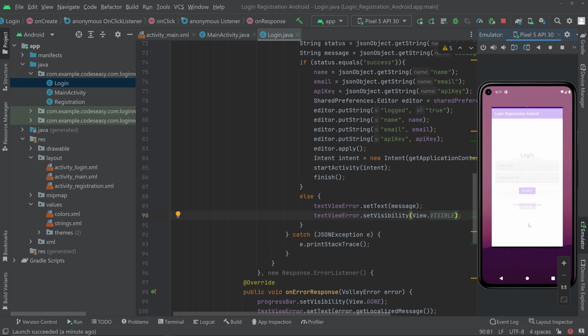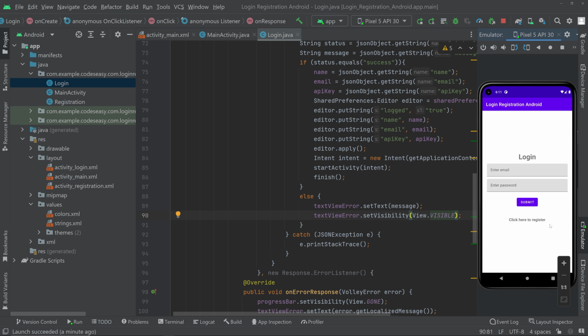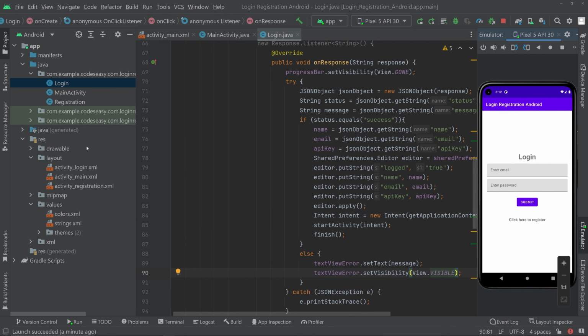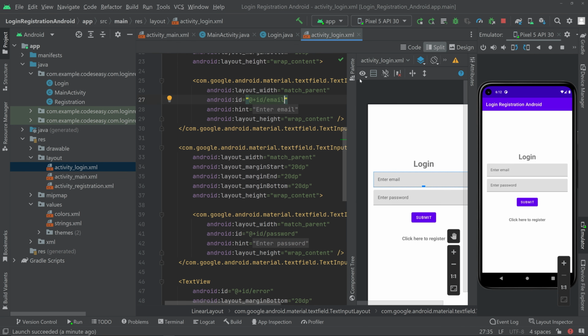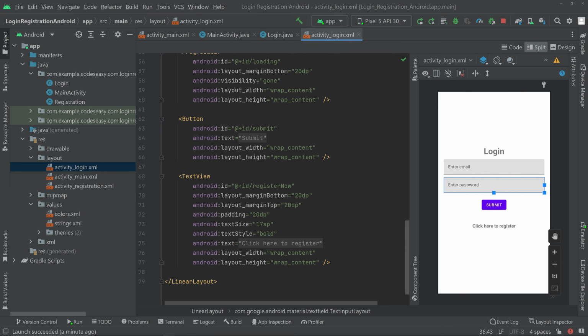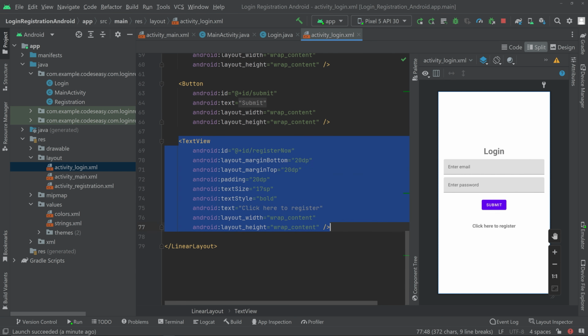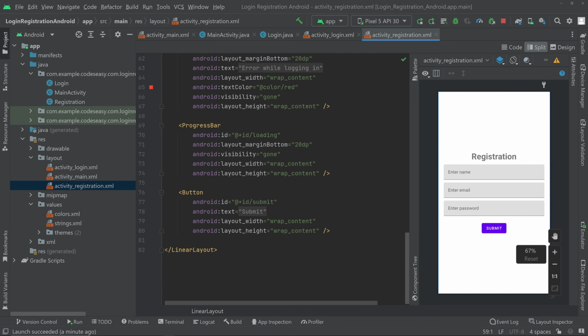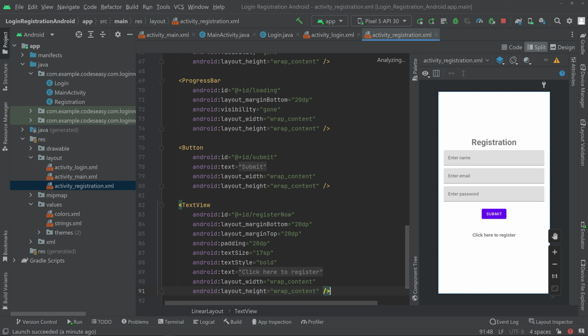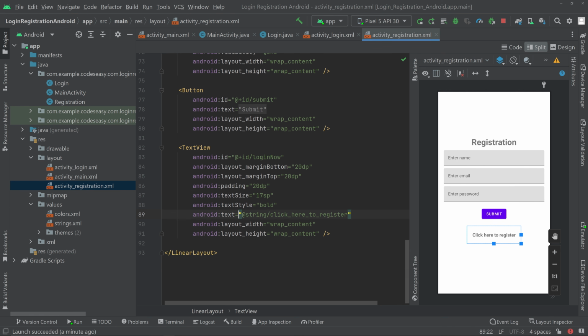Okay, so in order to go back, we have to do the same thing that we have done in the login, in the registration part. So let's do that quickly. So go to the login, and you have to minimize this emulator. Okay, now go down and you have to copy this text, and go to the registration. Scroll down below the button, paste this. Now you have to change the ID to login now. Okay, now the text, we have to change the text also. Click here to login.